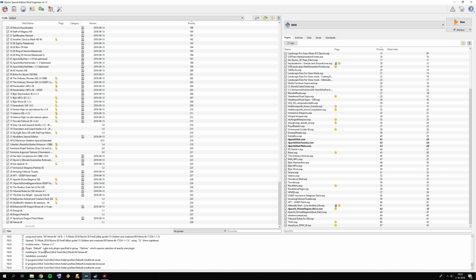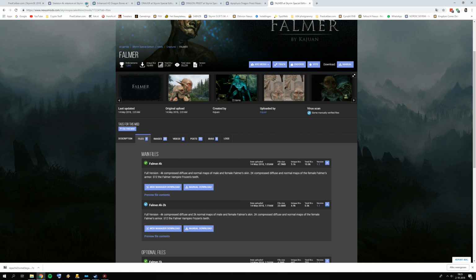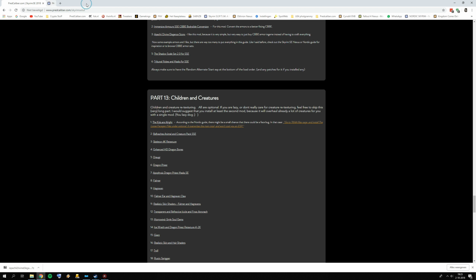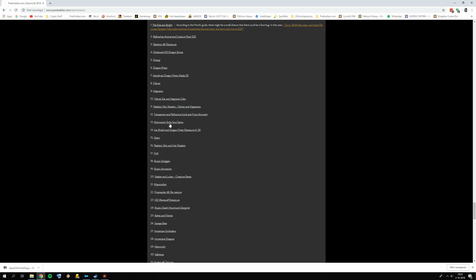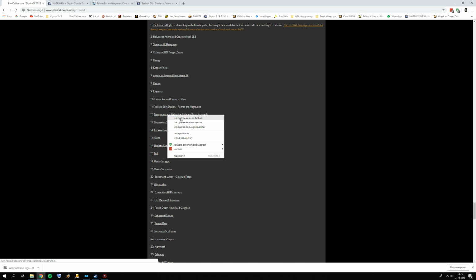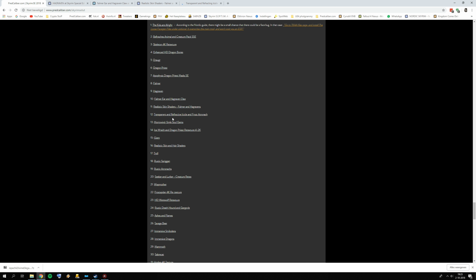And of course activate the Falmer. Great, so we can close now all of these mods and we can continue with the next couple of mods, which is Hagraven, Falmer Ear, and Hagraven Claw. Realistic skin shaders for the Falmer and Hagravens, and the transparent and refractive Icicle and Frost Atronach. Whoa, that's difficult to pronounce for a non-English speaker like myself.